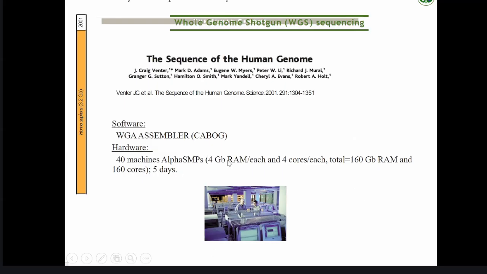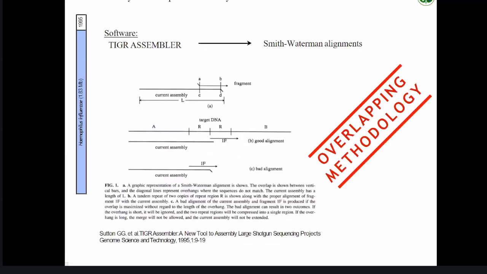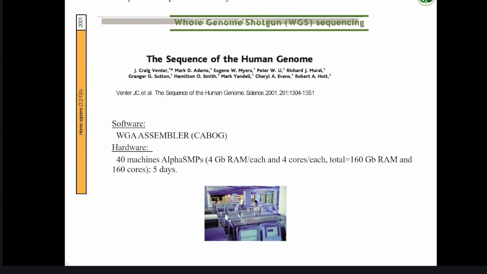So if you look at the TIGR Assembler that I mentioned here, this was not capable of handling the human genome because it's really bulky. So at that time, they started developing new software, and they developed a new software called the WGA assembler. We call it Celera. And the hardware at that time, 4 GB RAM was the maximum possible. All combined in parallel, they had 160 GB RAM and 160 cores for 5 days. So that was at that time 40 alpha SMP machines, and this much RAM was required.